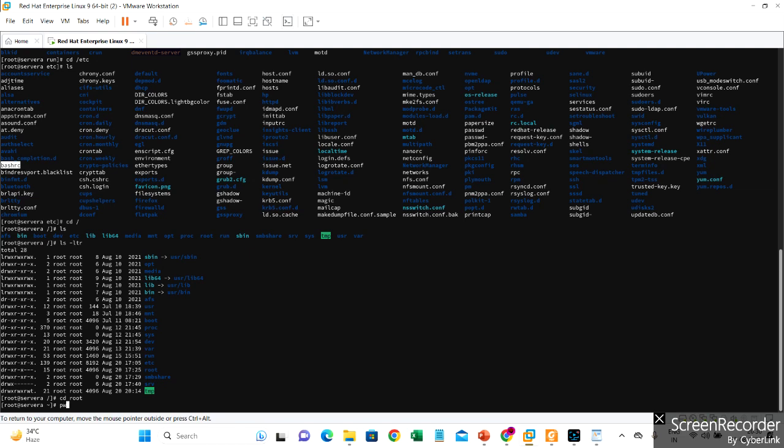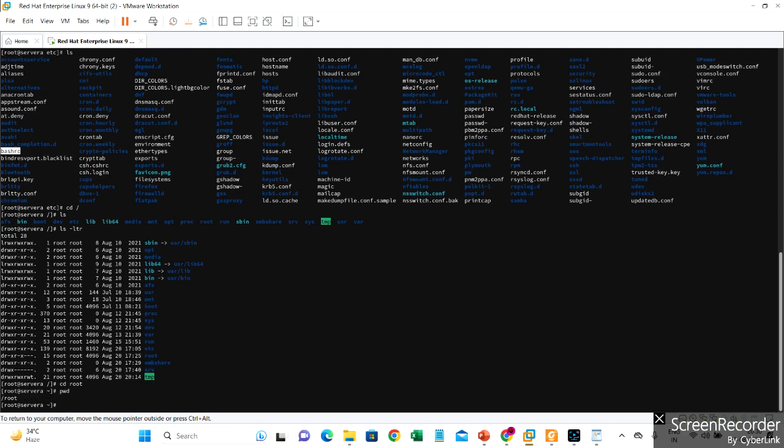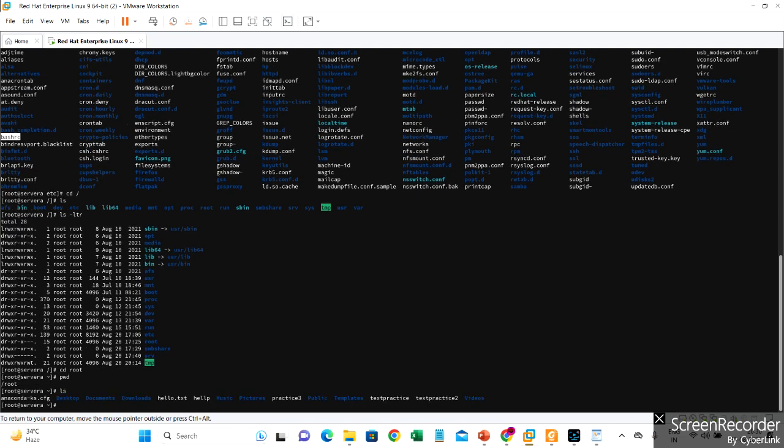I think I am already there. Just pwd. Okay, I am here. Here you can see that all these files are owned by the root user. How are you able to see that? Just use this command ls -l.